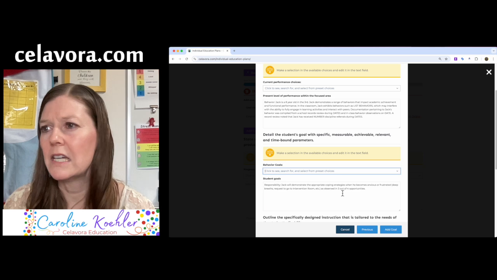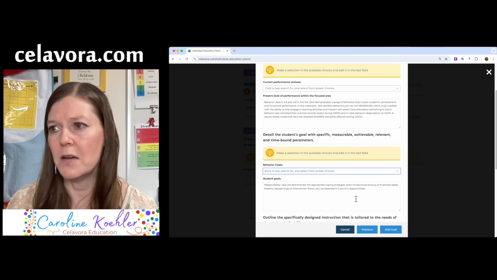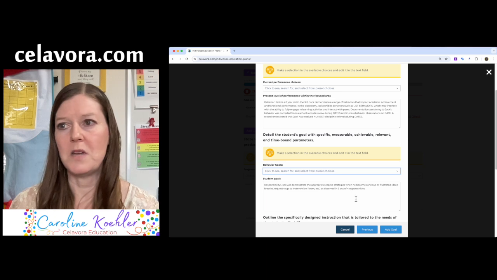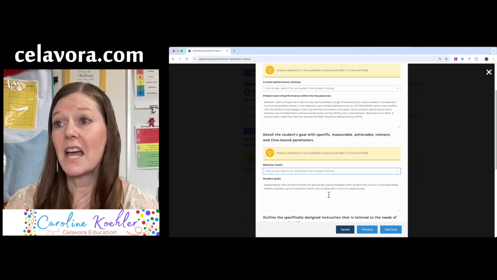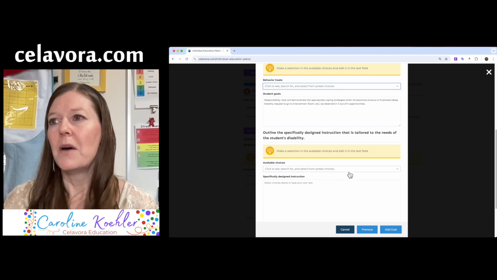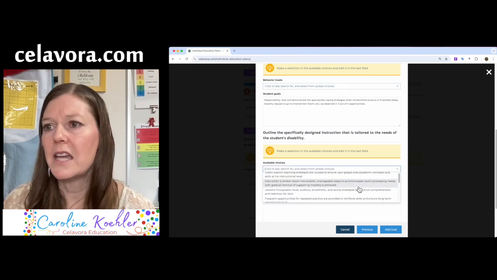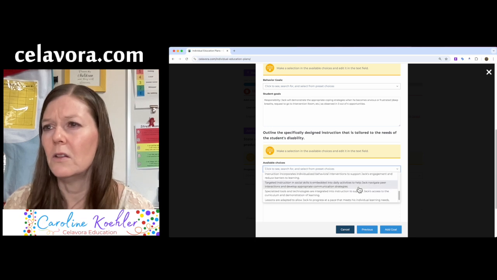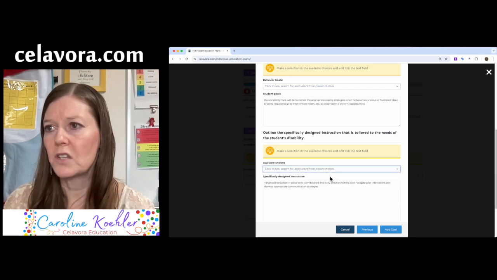That one looks like something that would be really good for him because instead of it striking us when he's upset, we want him to have a coping strategy. Again, I can change any of this. I can delete this, whatever I'd like to do there. But I'm going to move on to designed, specifically design instructions. And I am going to look at targeting social skills.